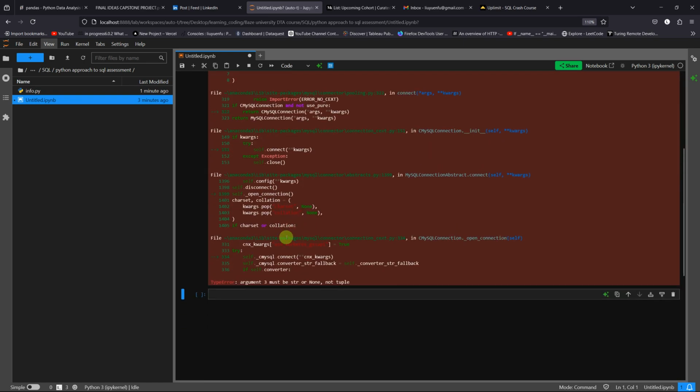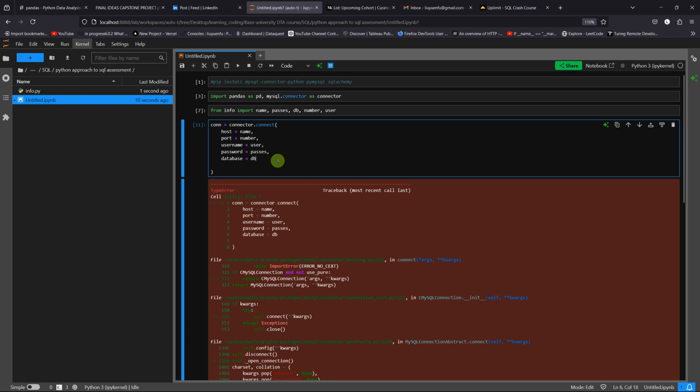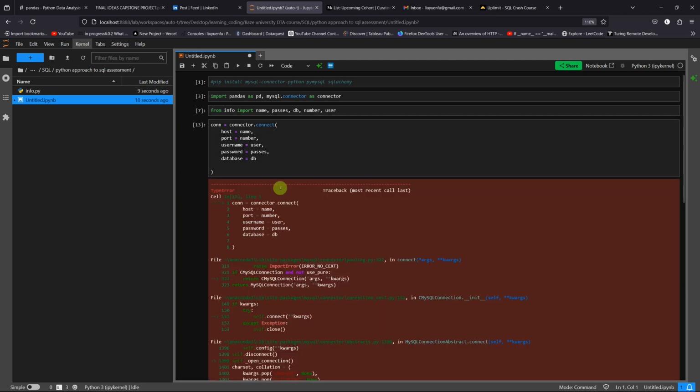Okay. The argument must be string or None, not tuple. Let me see what the error is. Sorry, just hold on. Oh, I made a mistake in my info.py. Inside the password, instead of setting it as a variable, I added a comma. Let me rerun it again.